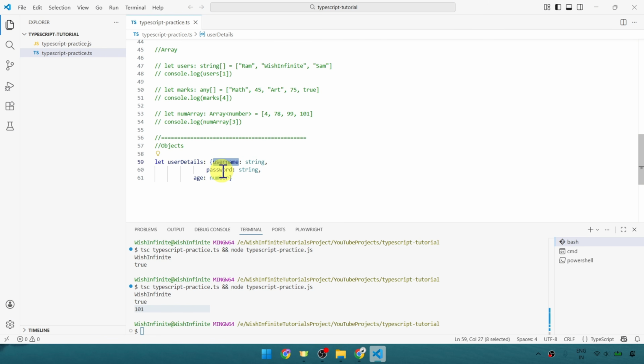After that, comma. For password, again it is a string. And for the age, we have given number. So age colon, and its type is number. And like this, if there are multiple key value pairs, you can provide whole structure here. If you will mouse over here, you would be able to see that we have created this variable, and its type is this: username string, password string, and age string.